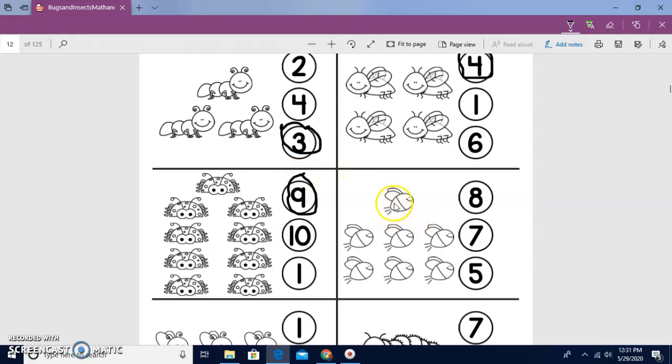Awesome. Okay, here are the fireflies. I think they're fireflies because they look like maybe they have a little light here. All right, let's count. 1, 2, 3, 4, 5, 6, 7. Let's look over here. Where's our 7? Right, this is 7. Let's circle. Great.